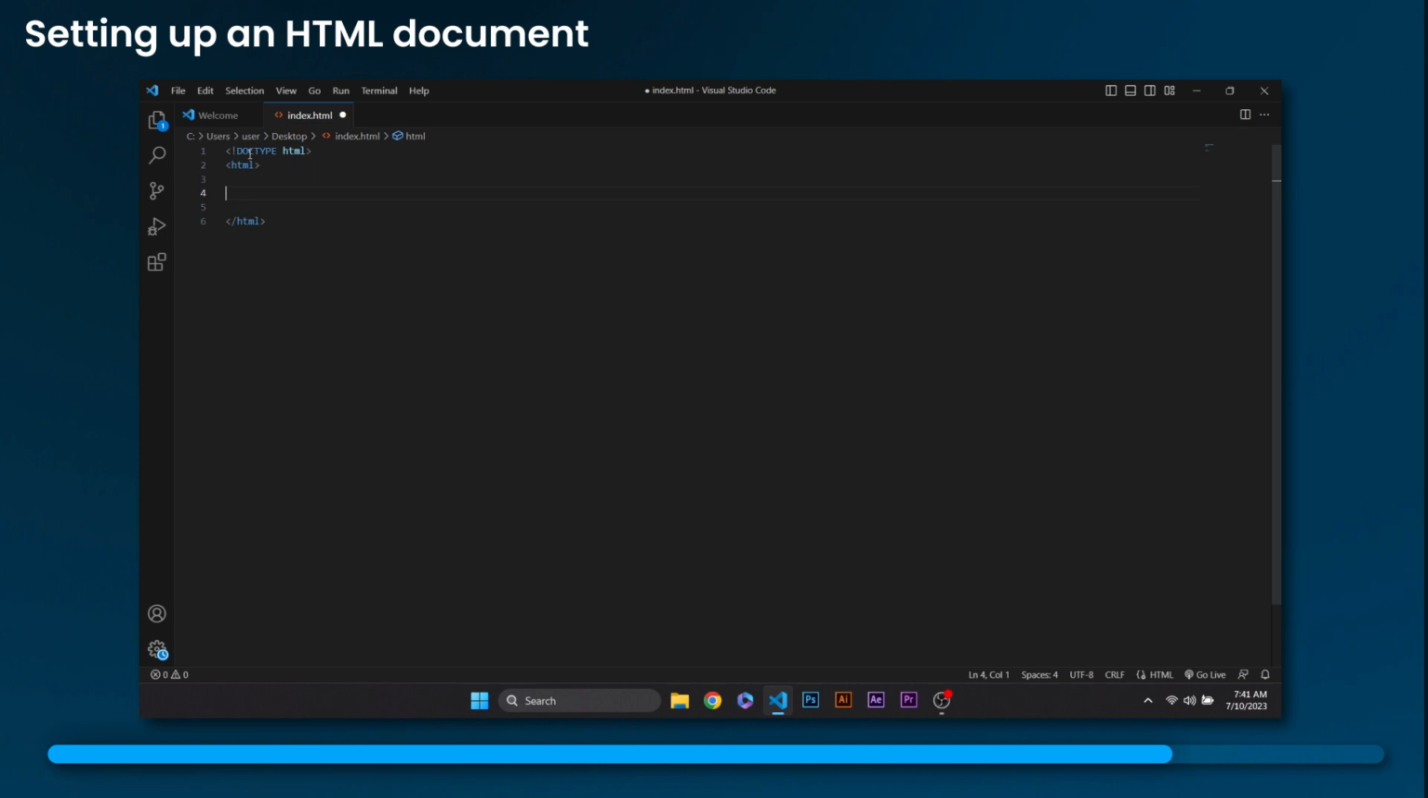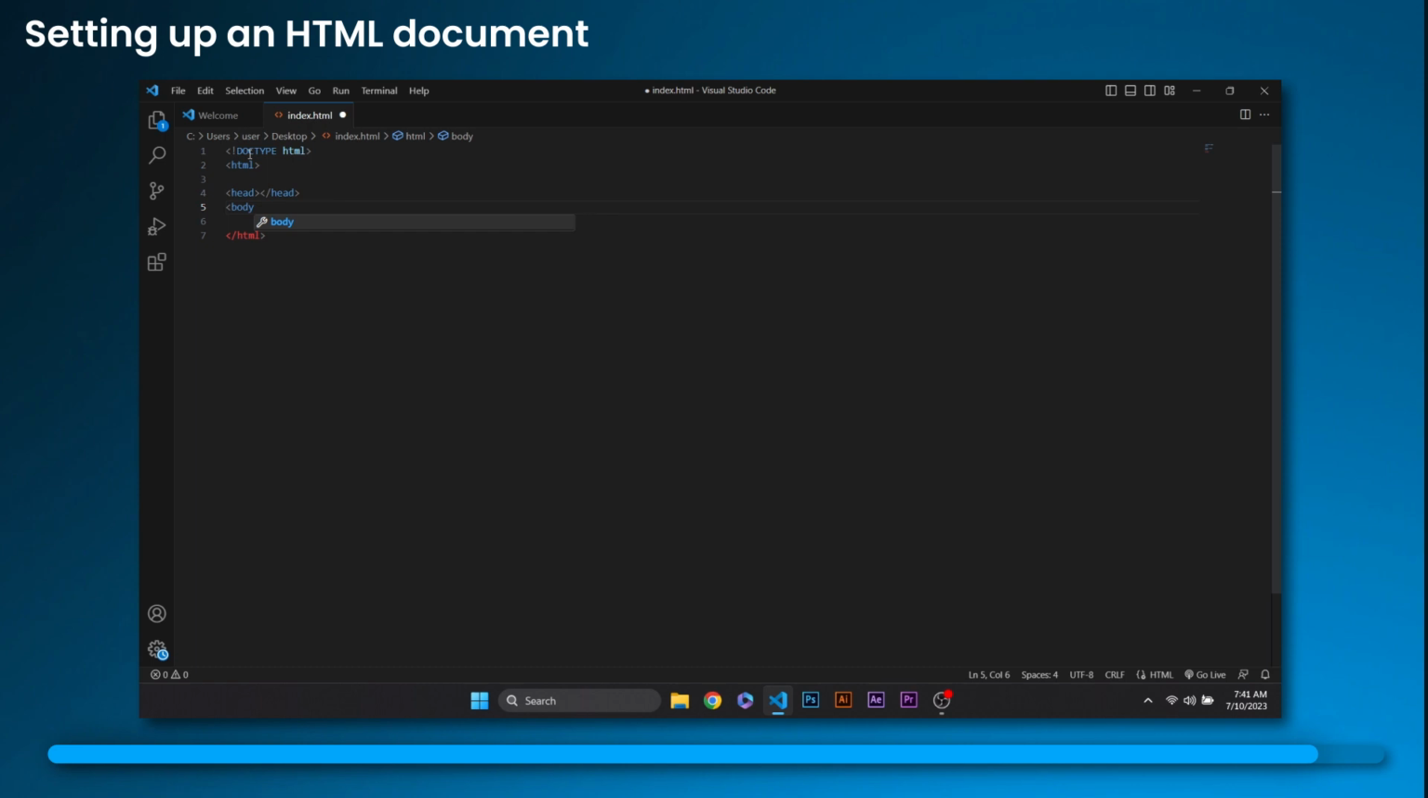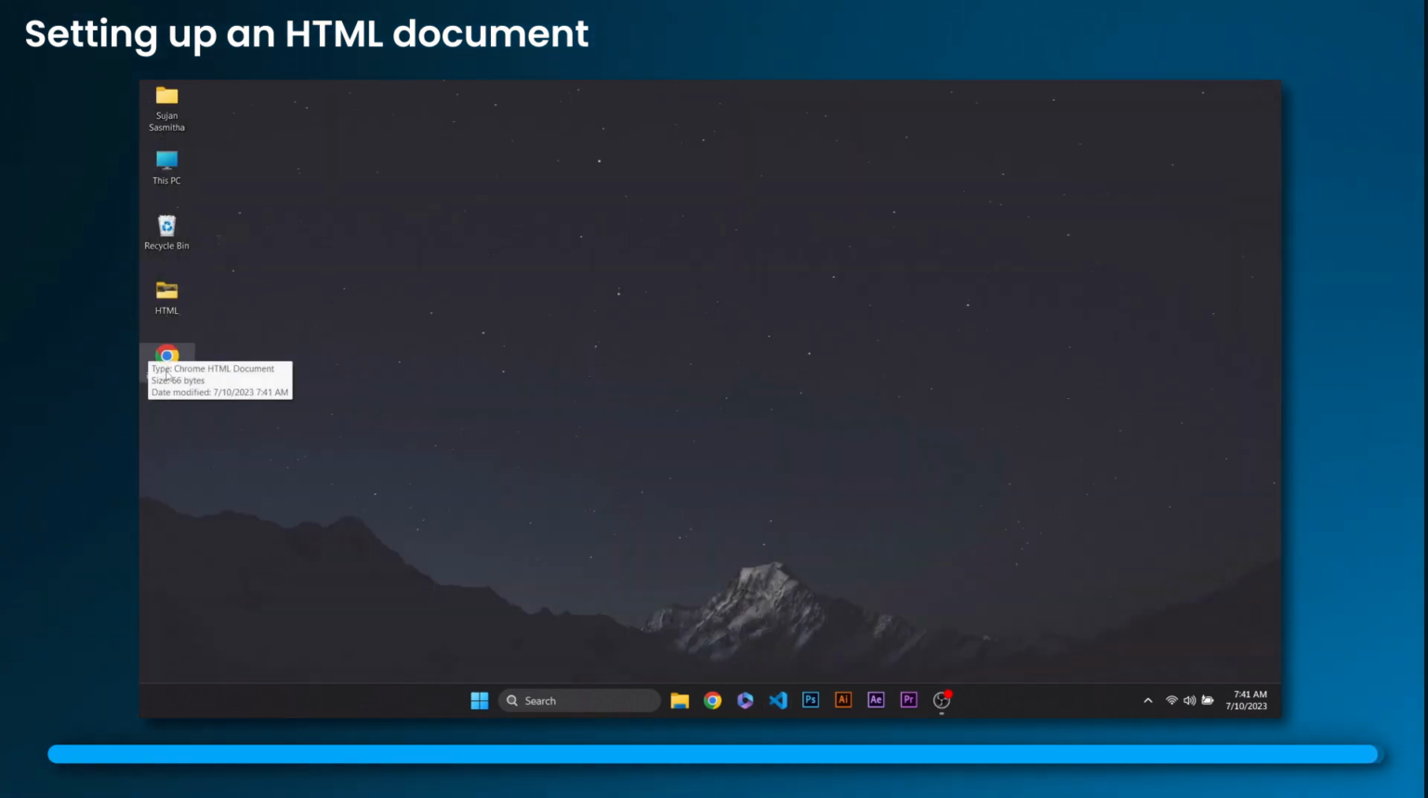Inside the HTML tags, we'll have the head and body sections. Let's start with the head section. Type the opening and closing tags for the head element. Once you've created the HTML file, save it, and you're ready to open it in a web browser. Simply double-click on the file, and it will open in your default web browser.